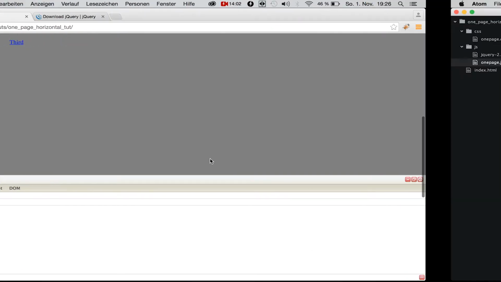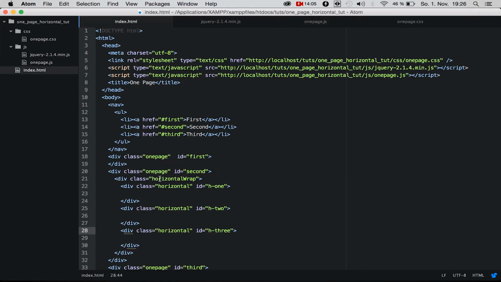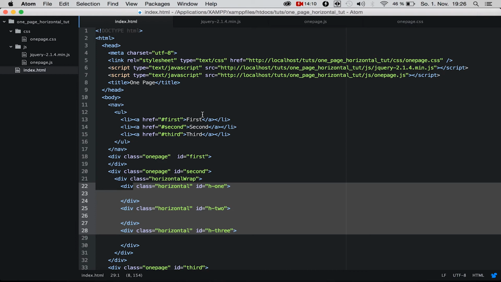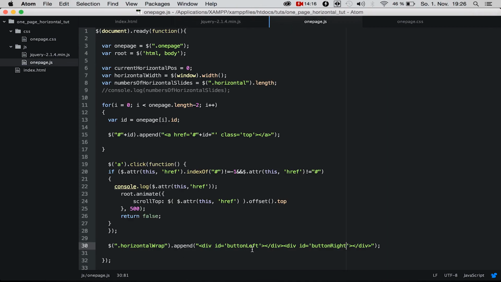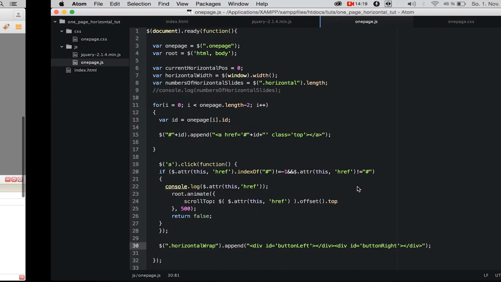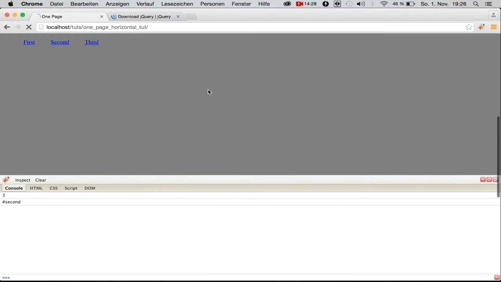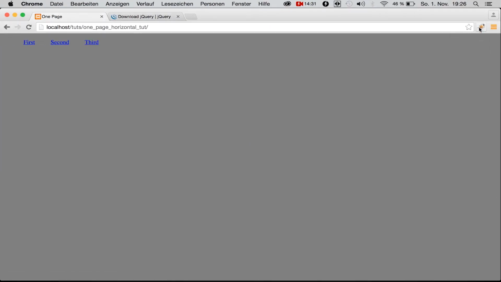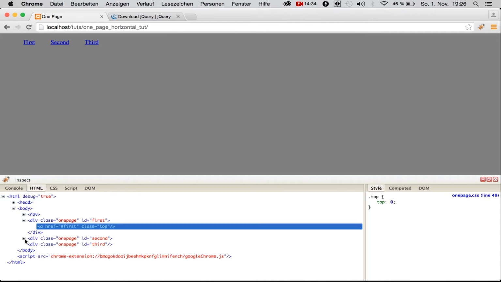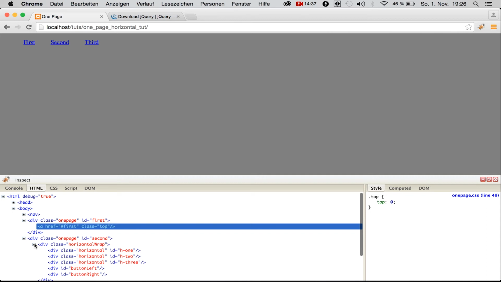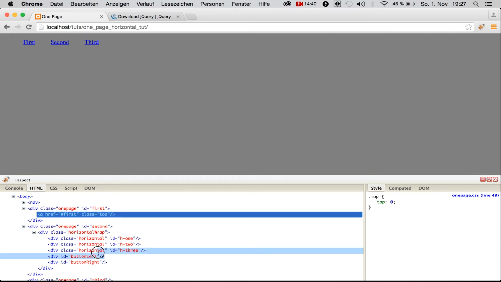And we know we have nothing inside of our horizontal wrap. Of course we have some divs called horizontal, but we don't have a div with the ID button left or button right. So if we put this here and say the function append, and we put 2 divs inside of here and we reload this, we will see when we inspect our second div and go inside of our horizontal wrap that it appends 2 divs, one called button left and one button right.